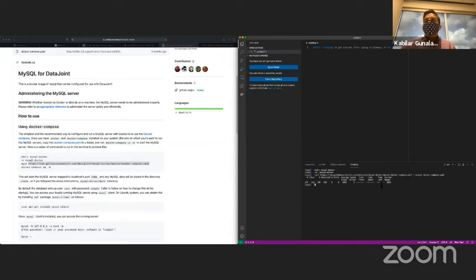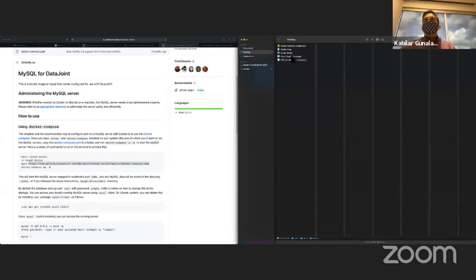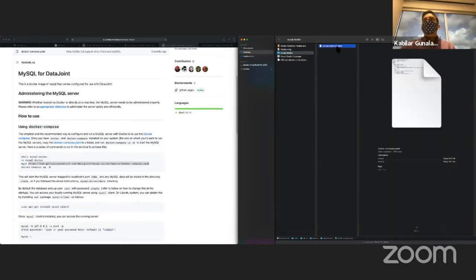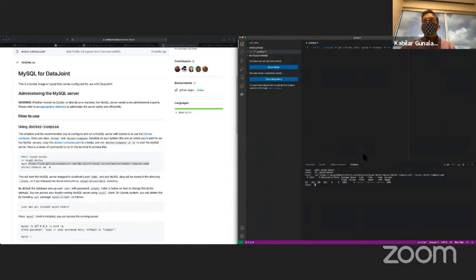So it downloaded, and I can take a look at it. I'll just open up my file browser so we can see it. I have a folder here called MySQL Docker, and then my file here, and the contents are there as well. I'll go back to my VS Code, and I can see that here as well.